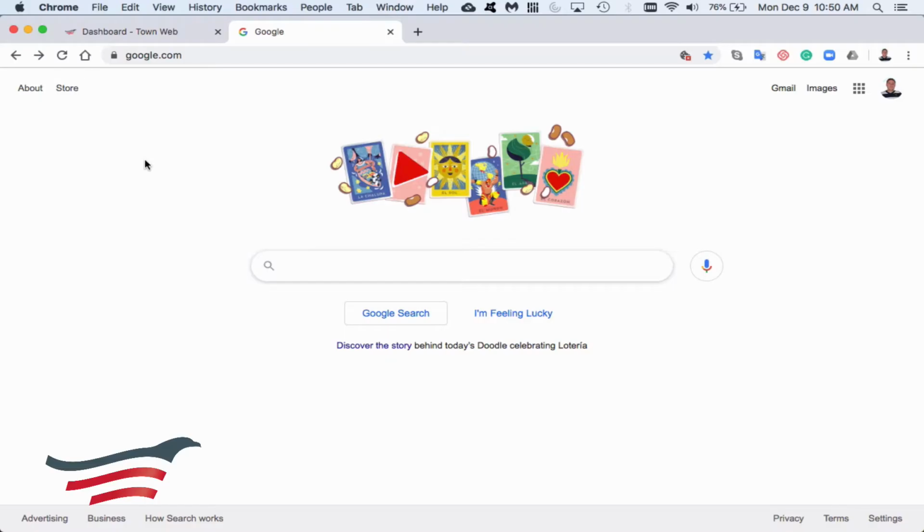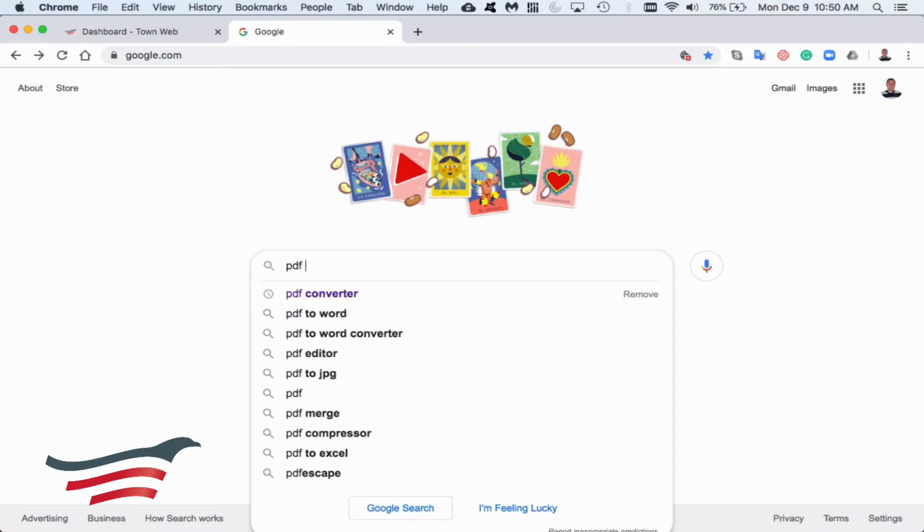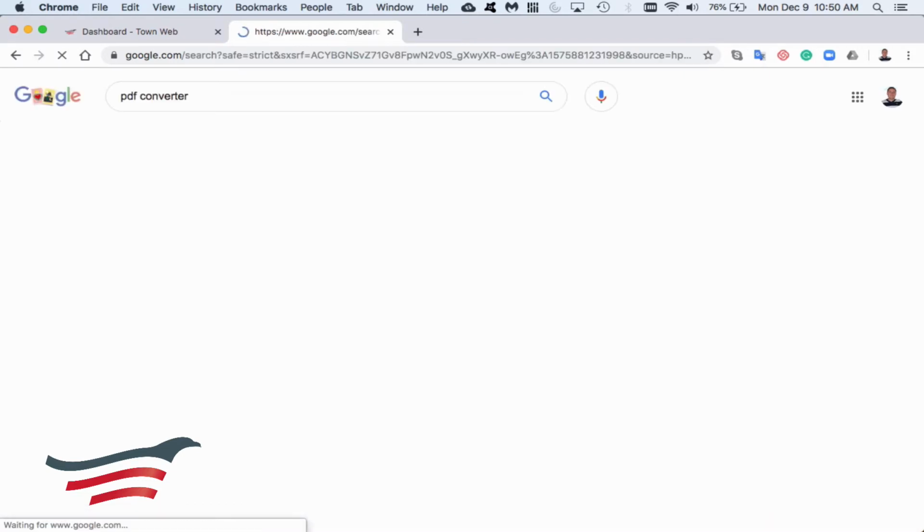Let's get started. To start, when we want to convert a Word document to a PDF, if we don't have software already on our computer, the best place to start is with Google. We don't have a preference for a specific converter, so let's just type in PDF converter and see what comes up.